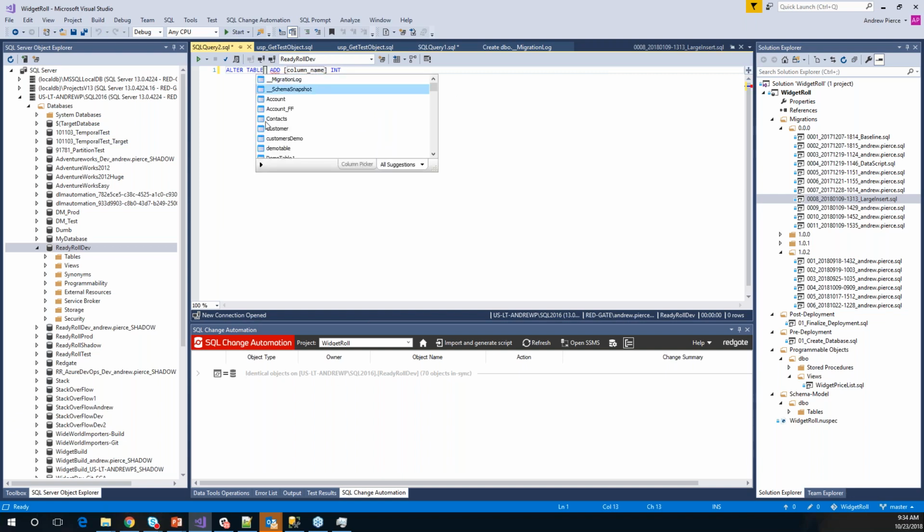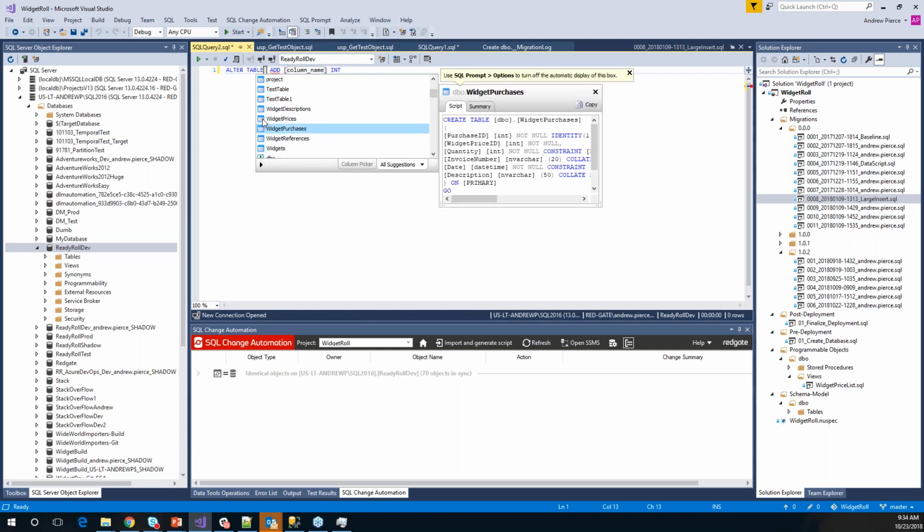So let's do something. Let's do purchases. Okay, so there's our schema for purchases. I think I'll add a last changed by column, because I want to see who last changed this record.